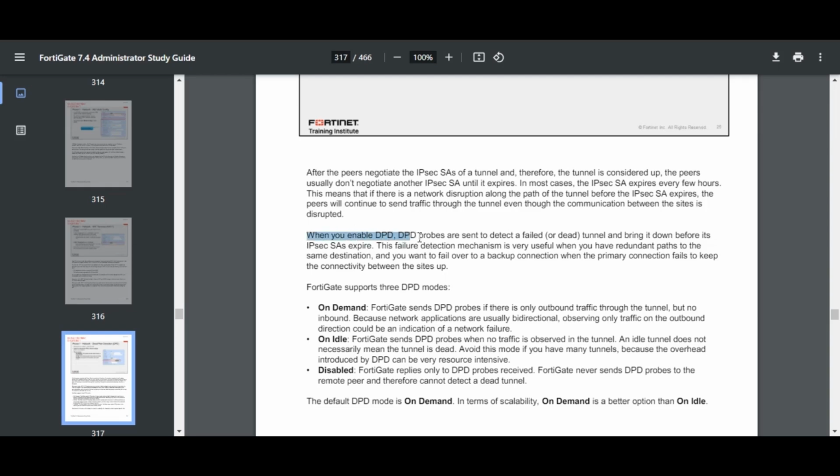You can see here when you enable DPD, that means dead peer detection, probes are sent to detect failed or dead tunnels and bring them down before the IPsec SA expires. This failure detection mechanism is very useful when you have redundant paths to the same destination and you want to fail over to the backup connection when the primary connection fails, to keep the connectivity between the sites up. FortiGate supports 3 DPD modes: on demand, on idle, disable.